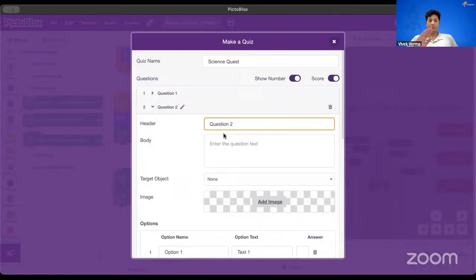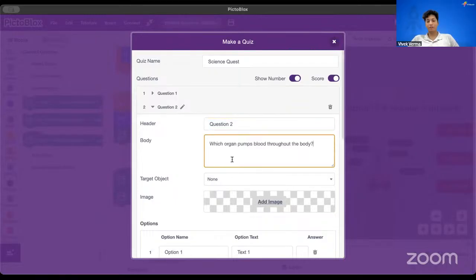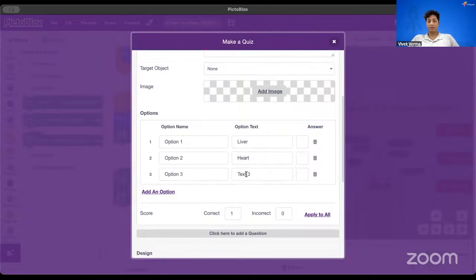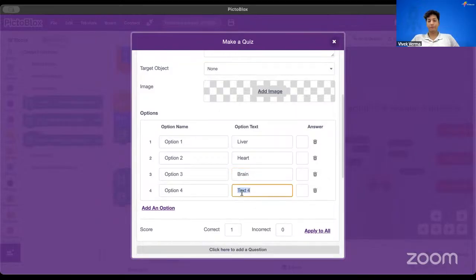First question, done. Let's add the second question. Which organ pumps blood throughout the body? I think this is a good question. Let's add that then. Let's add the options. Options are liver, heart, brain, kidney. Now, what's the correct option, guys?